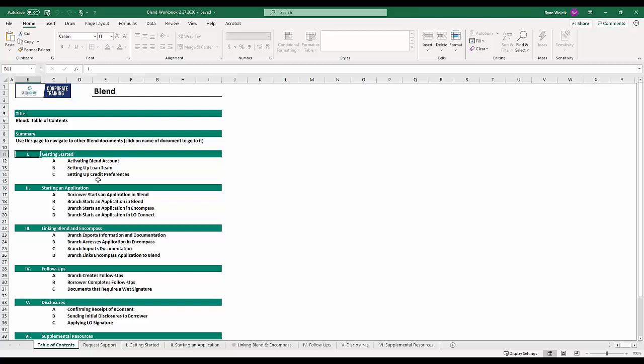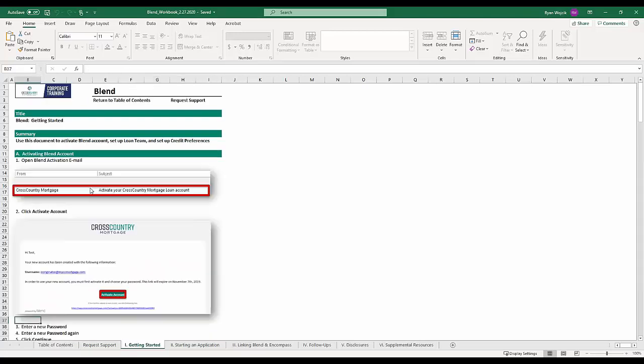Pretty cool. And then within each section, I have different topics. So I have activating Blend account, setting up loan teams, setting up credit preferences. Do you guys think I can click on one of these topics to navigate to it? Yeah, absolutely. So it'd be embarrassing if I said that in training and then it didn't work. So I could click on one of these topics and we'll notice that it takes me to that exact topic within this tab, within this section.